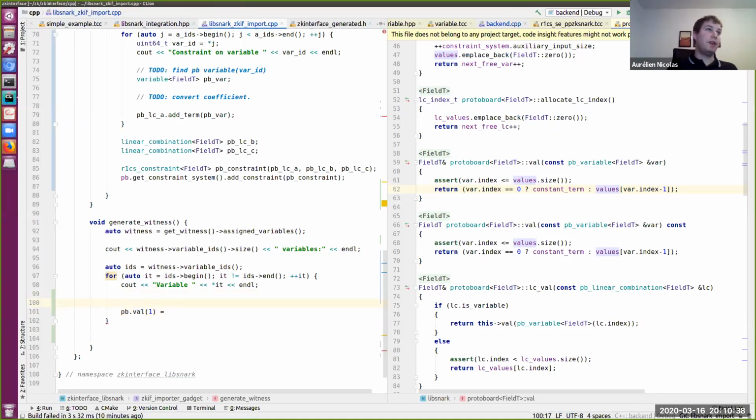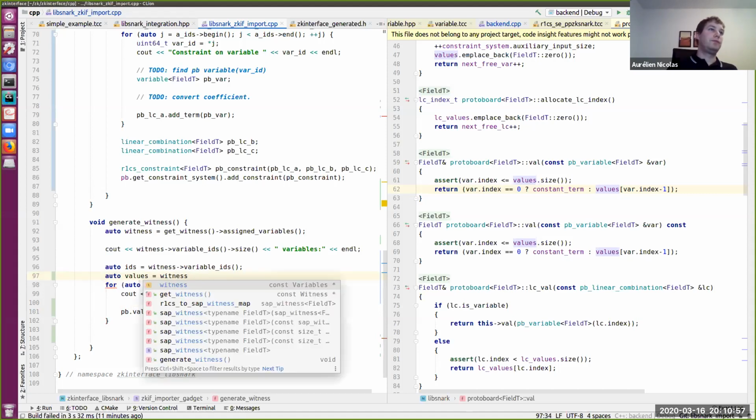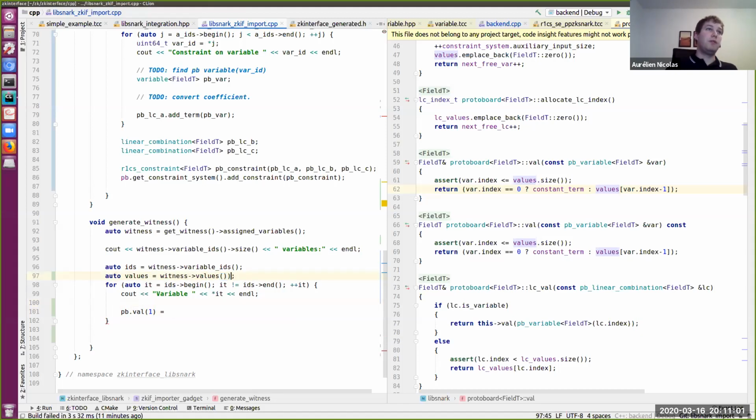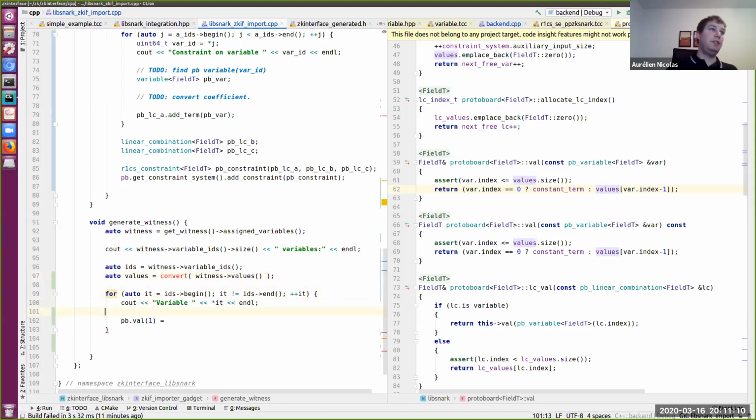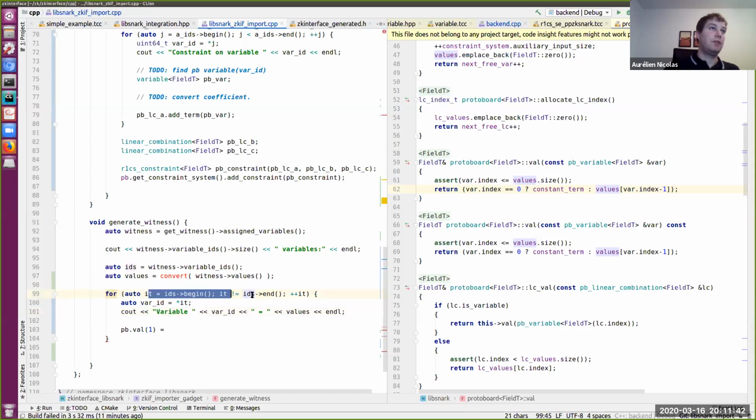So again, we'll have to convert. So find the value. And the value is in the witness. I think I have a helper here. Auto ID and auto values. And I have a helper, I don't remember the name, but it converts somehow. Then I get the ID, and it's going to be ID equals iterator. So that's variable ID, right? The ID equals values. Well, actually, I'm just going to iterate the good old way.